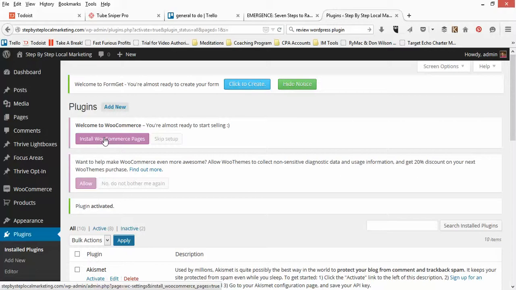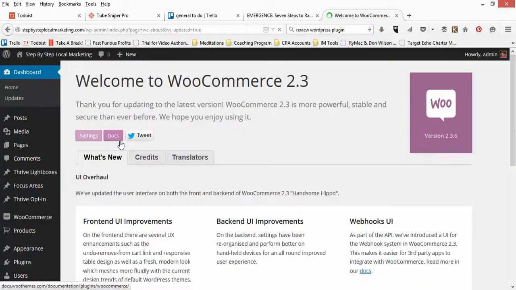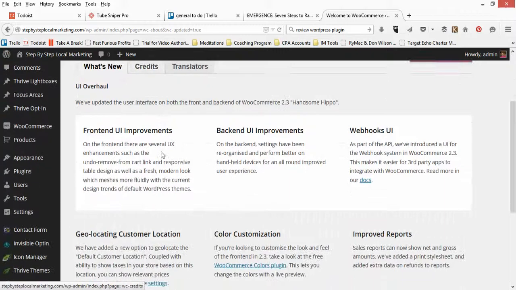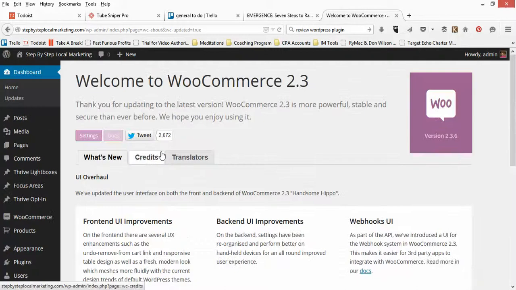So you do want to go ahead and click install pages. You don't have to do this. You can set up your own if you want. However, I'm assuming that you are new to e-commerce, and so for a beginner user, just go ahead and install those pages. And let's take a look then and see what happens after you install the pages.